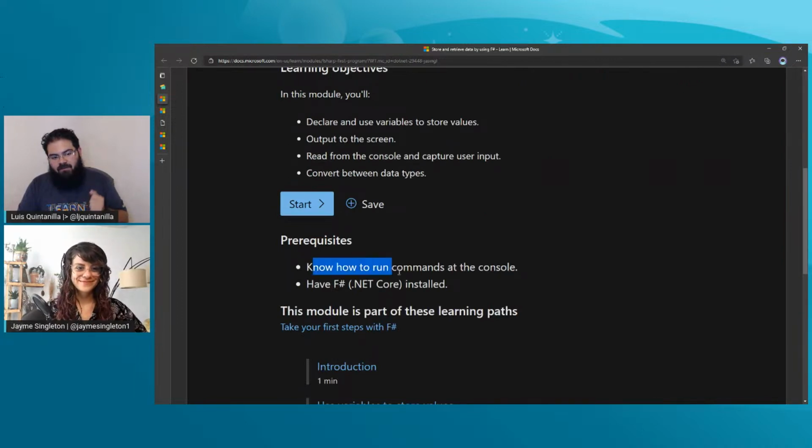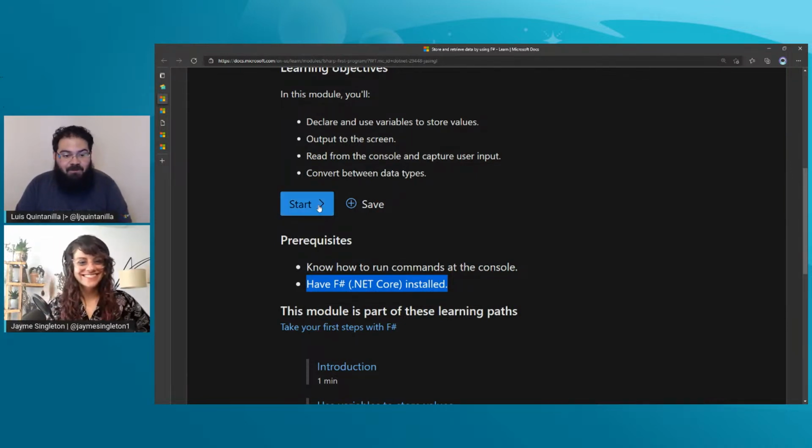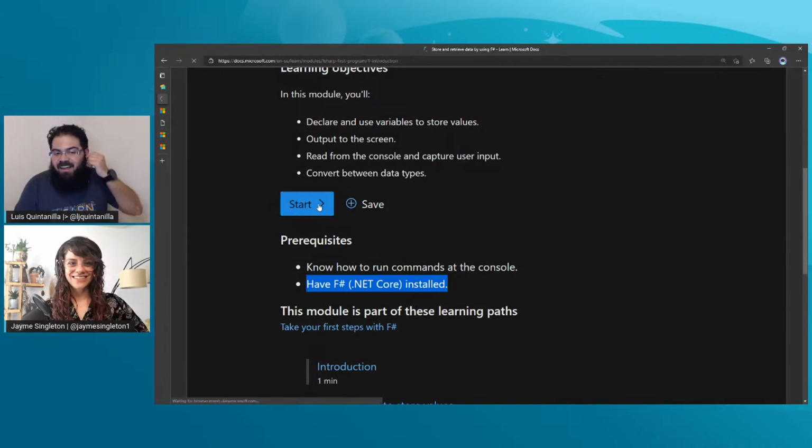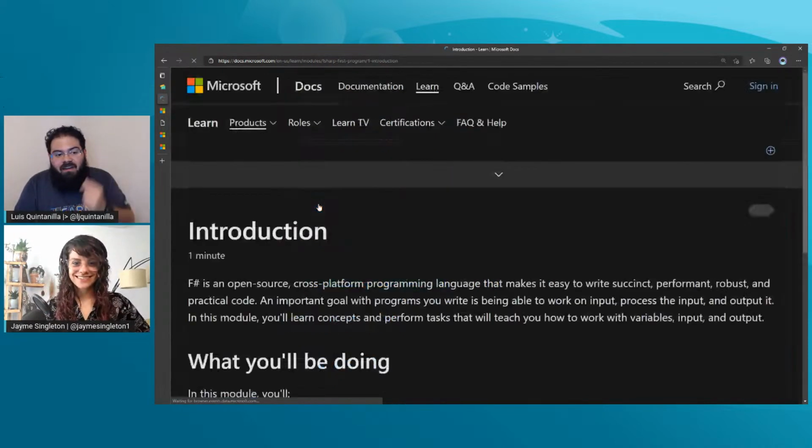And look at that. Prerequisites: run commands in the console, and you've got to have .NET Core installed or the .NET SDK. Which we just did. We just did. Yep. So we're ready to get started with this. All right, let's get started. Let's do it.